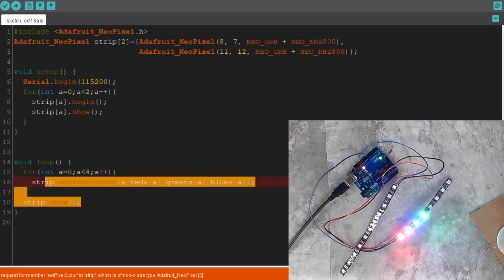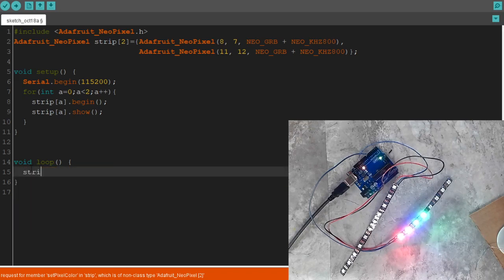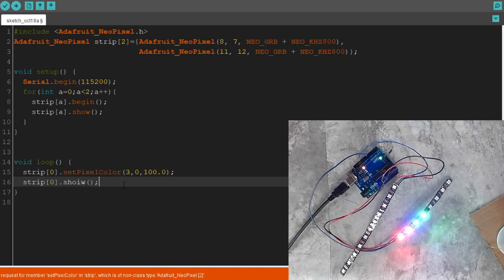So what I'm going to do here is type this in manually, right? Strip 0 dot set pixel color, and I'm going to do, I don't know, the fourth pixel, and I'm going to make it a little bit of green here. And then I'm going to do strip 0 dot show. All right. That's one weird way to do it. Perfect. Cool.